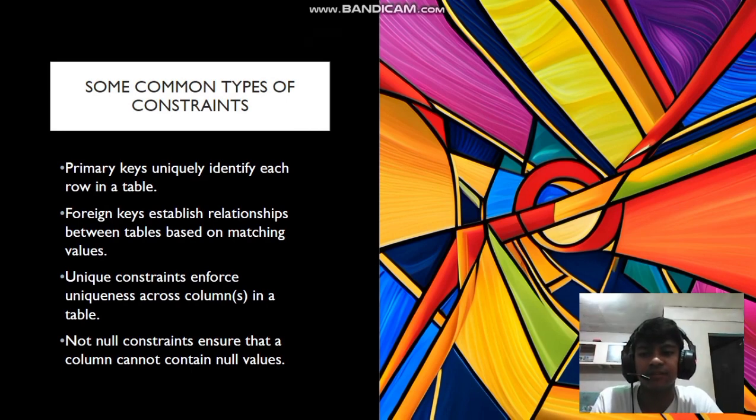Next is the foreign key, which establishes relationships between tables based on matching values. A foreign key is a column or a combination of columns in a table that establishes a link or a relationship between two tables. It represents a relationship between the data in the two tables based on the matching column or columns. The foreign key constraint ensures referential integrity, meaning that the values in the foreign key columns must exist in the referenced table's primary key column.